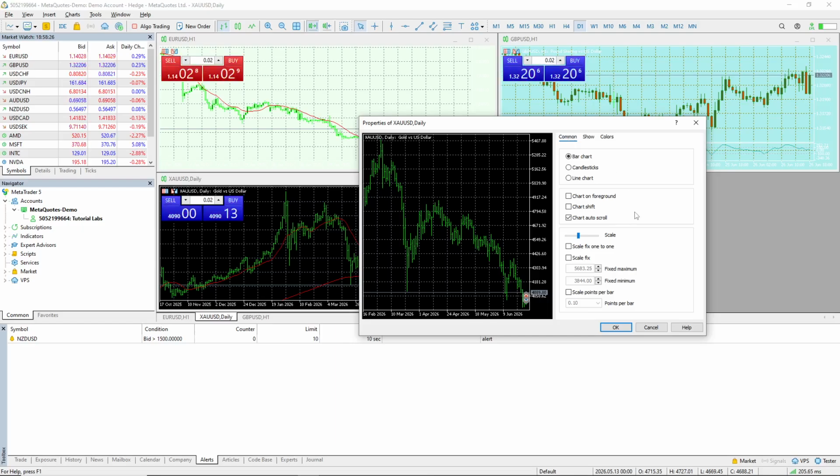Once you're in the Common tab, look for an option labeled Scales Points per Bar. This setting is what controls the spacing and ultimately affects how large the text and numbers appear on your chart. You'll notice there's a checkbox next to this option. Go ahead and click on this checkbox to enable the feature.